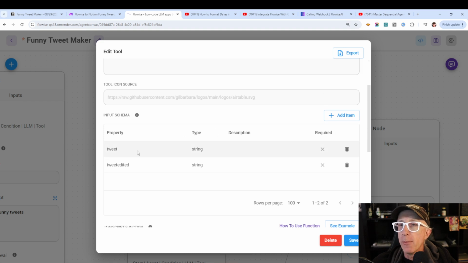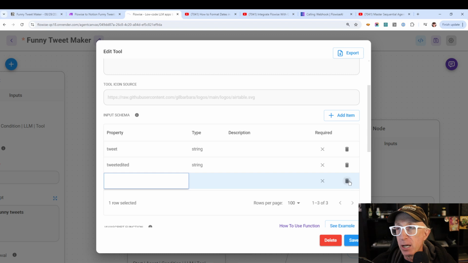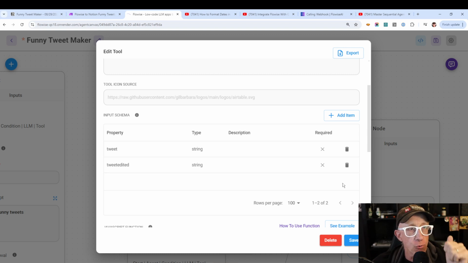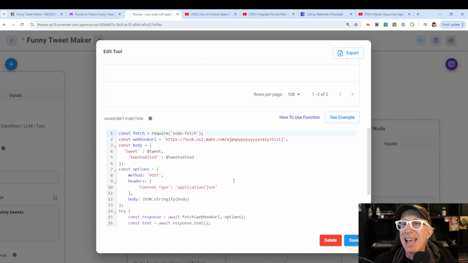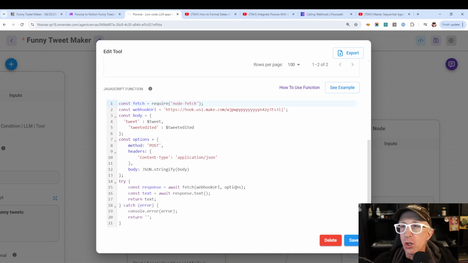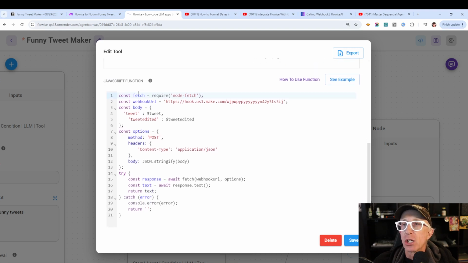Okay. So input schema, okay? So what you do here is you write down the property, which is tweet and tweet edited, in my case, because if you recall, that's what it's called in my state, okay? And then you got to put in this JavaScript function, okay? This is where you're going to hate your life.